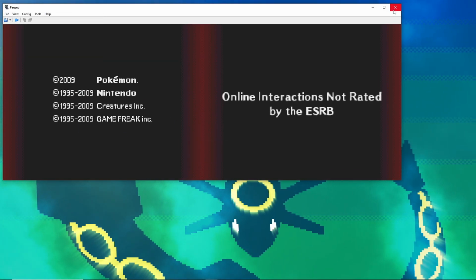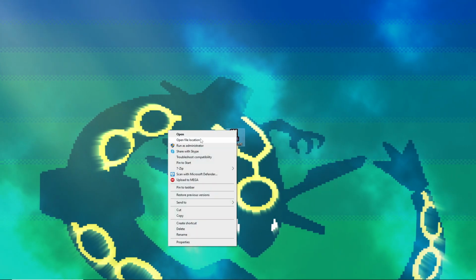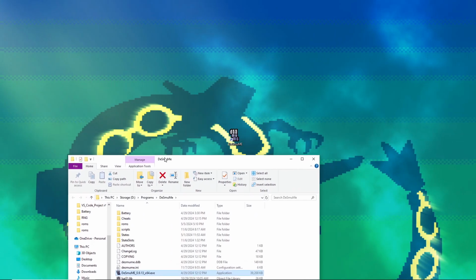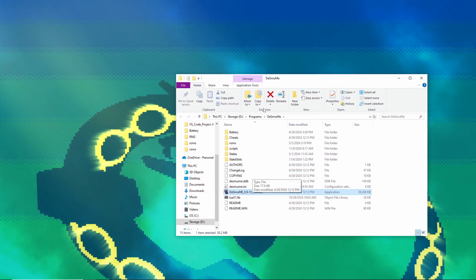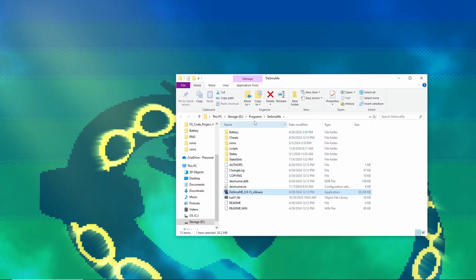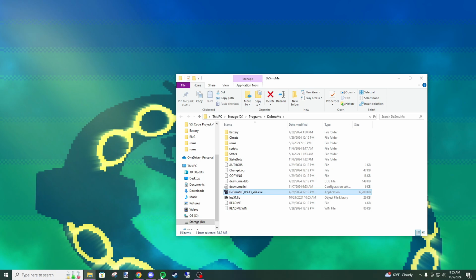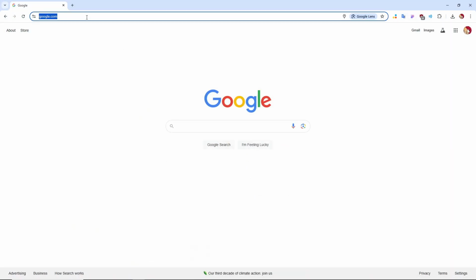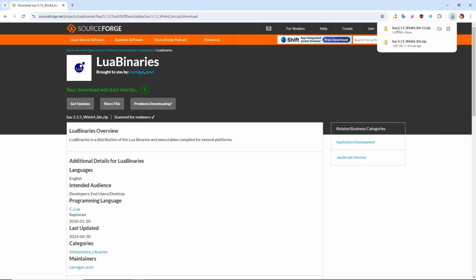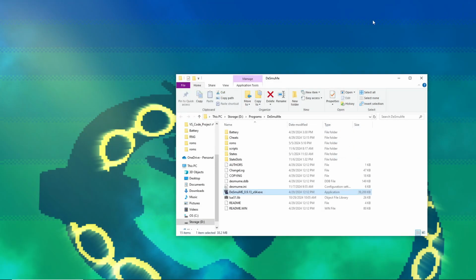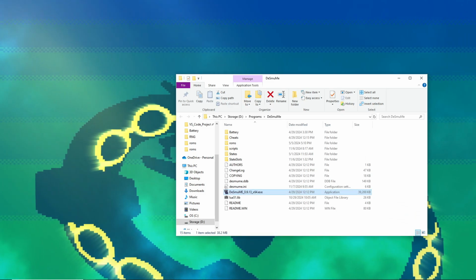So let's close this. We're going to want to open file location: right click on your shortcut, open file location, you get to where your DeSmuME is installed. And then you're going to want to go to this link that I should put in the description, and it should automatically start downloading for you. I already downloaded it because I had to make sure it worked before making the video. But close out of this, let me pull up the download.